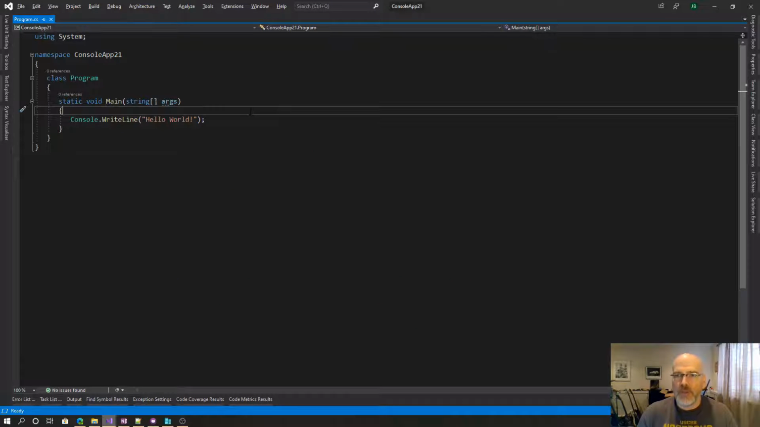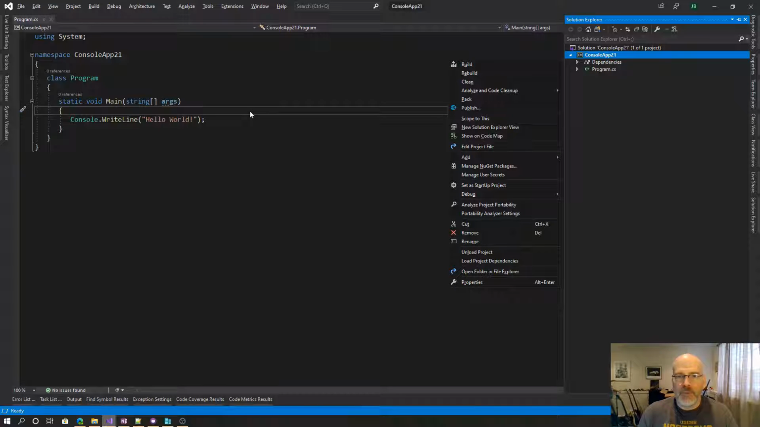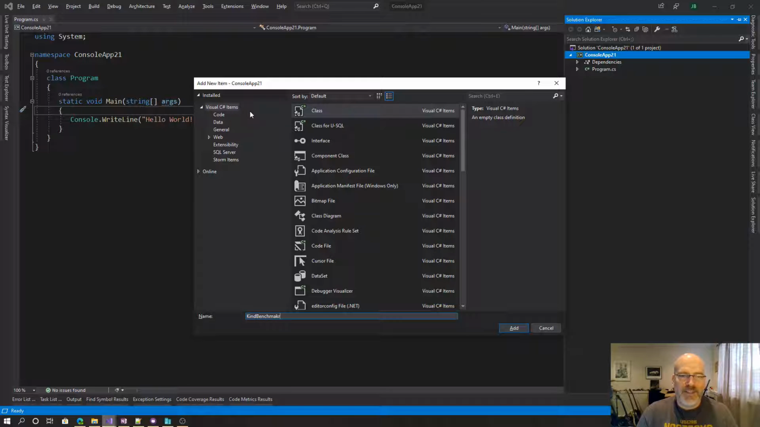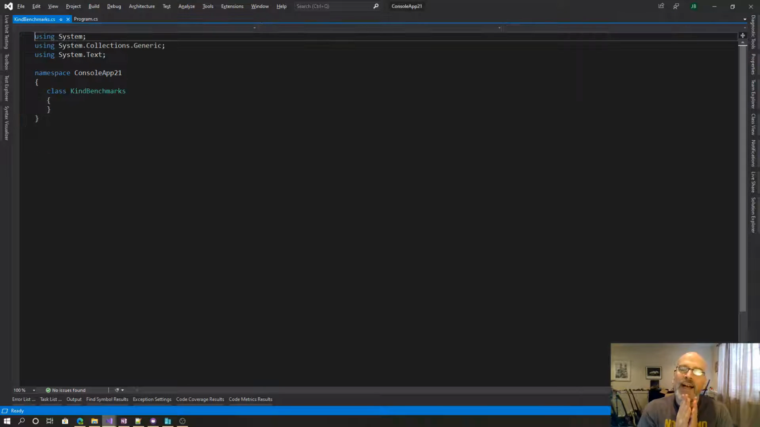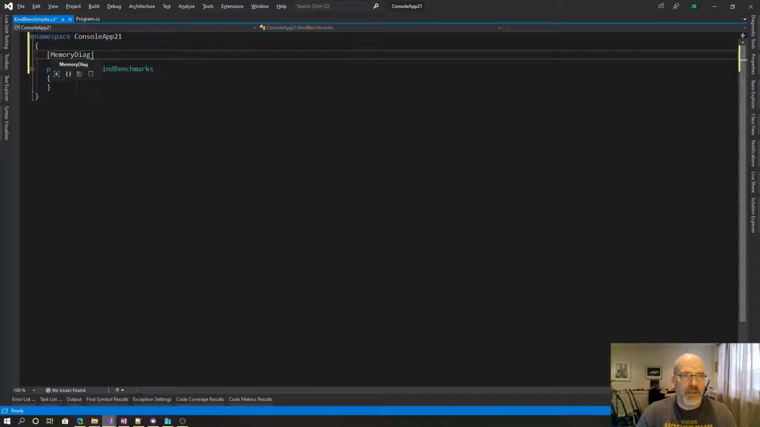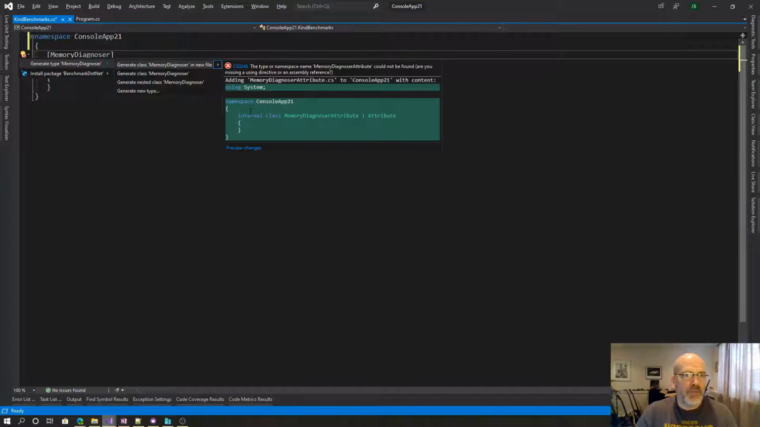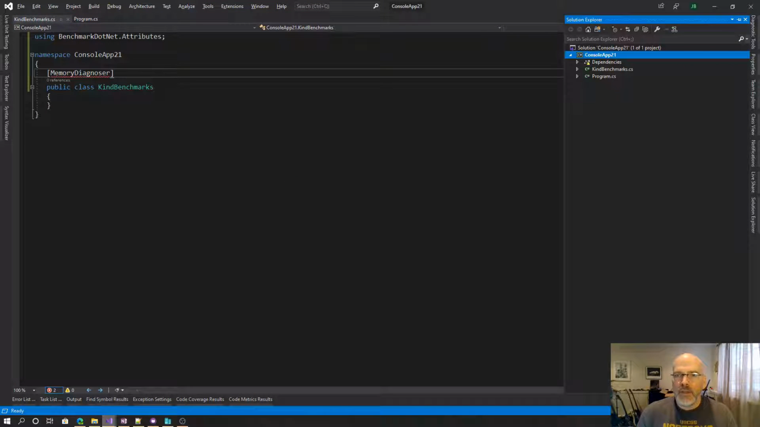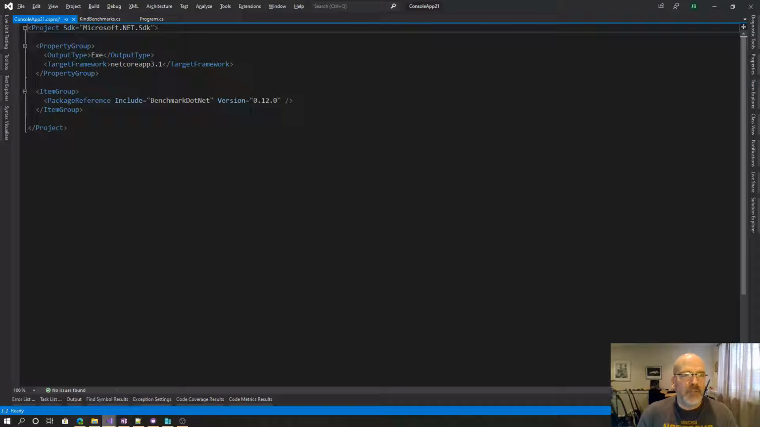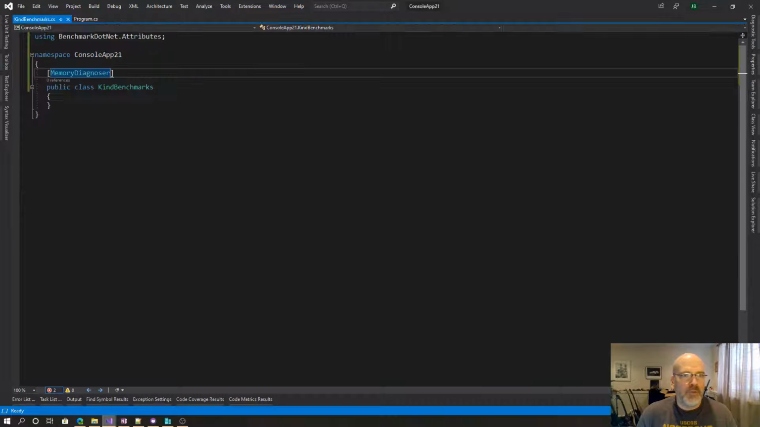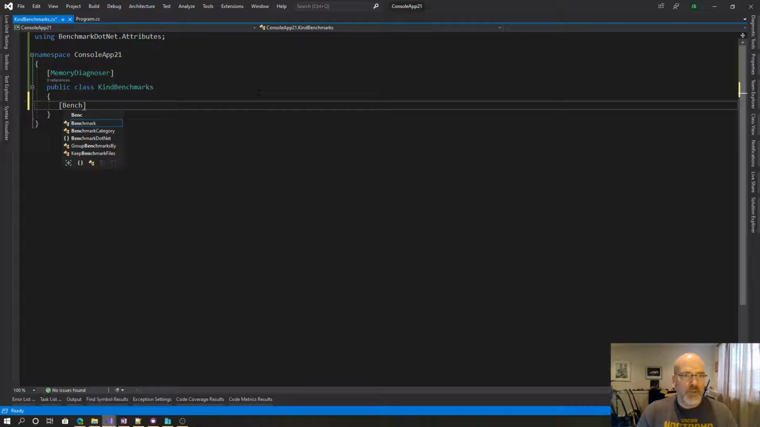So what I'm going to do here is kind benchmarks. Kind bench. That sounds kind of, they're kind. They're not mean benchmarks. We're not going to be putting anybody down. We have a safe space here. So we're going to say memory diagnoser, which should be smart enough to pull that in, because that's what we want. And I believe this will be .NET Core 3.1, which is fine. Just close this, sure. Okay. And we're going to have benchmark.